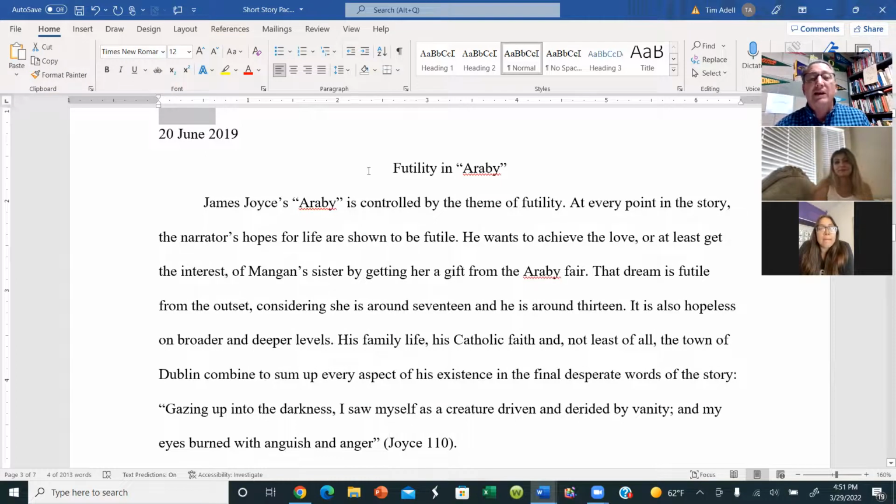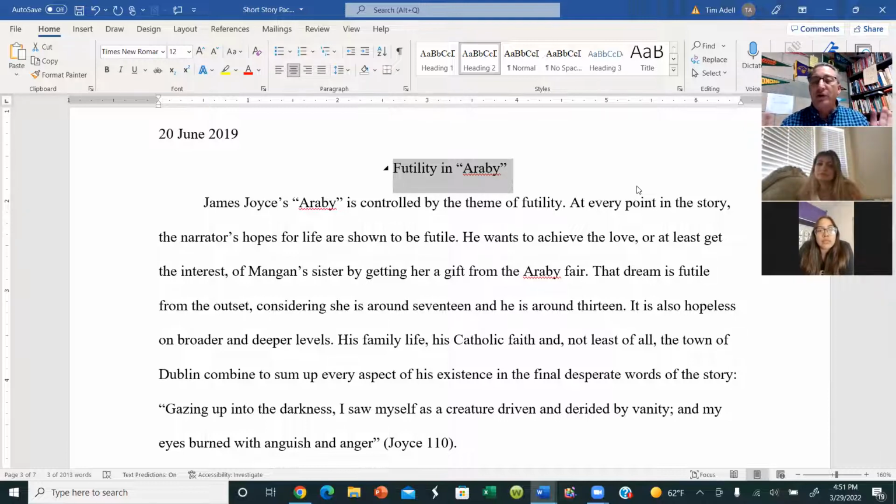Okay. Then we have this. Now my title is going to be just the theme and the title of the work. That's all you need. If you have a more exciting title that also informs us about what you're doing, that's fine, but you don't need anything more than the theme and the work. Now, why is "Araby" in quotation marks? I don't put my own title in quotation marks, but why is this in quotation marks? Because it's the source that I'm doing, and it's in quotation marks, not italics, because it's a short story.